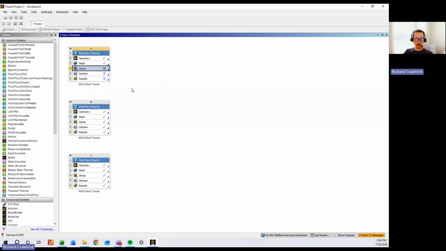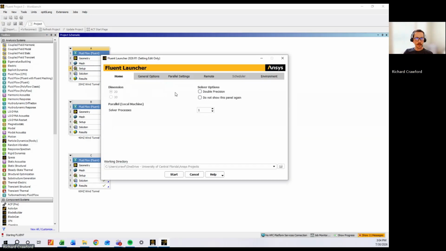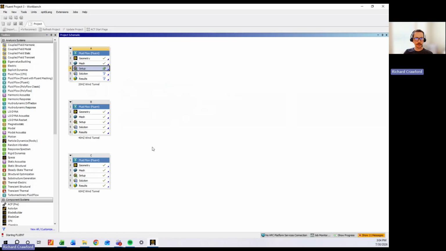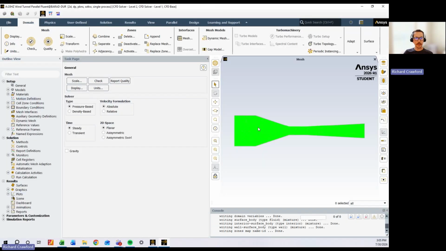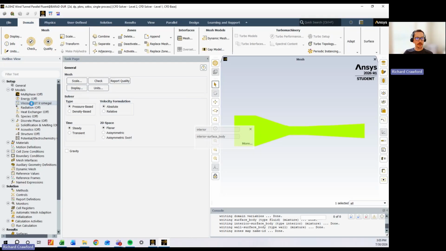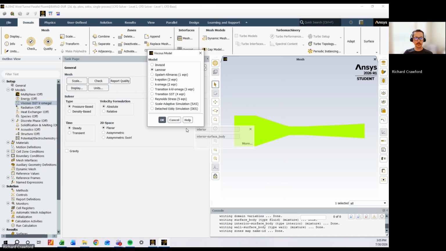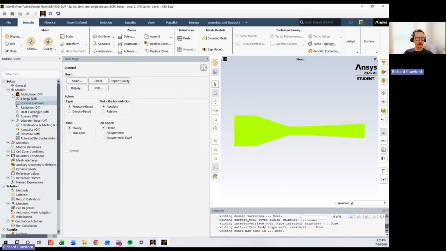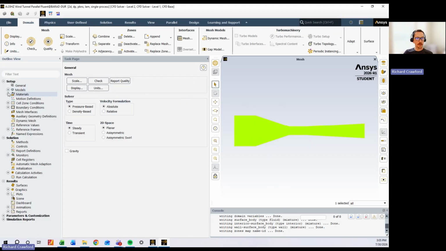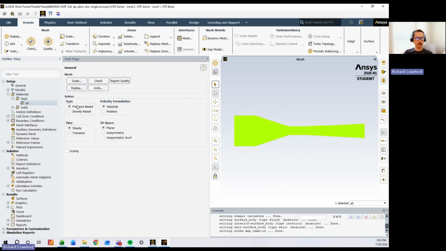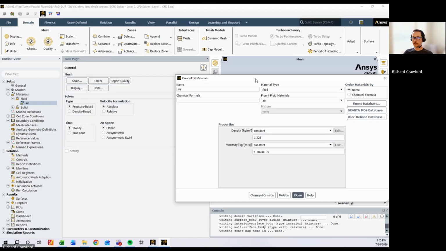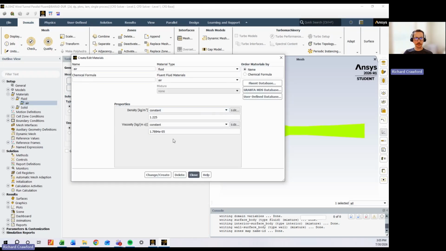So next we'll go into setup. 2D double precision. So there's our surface body. Everything's looking good. Let's go make sure that we change this to viscous laminar model. Okay. Everything else here is good. Materials, fluid, air. Should be standard, but just want to make sure.